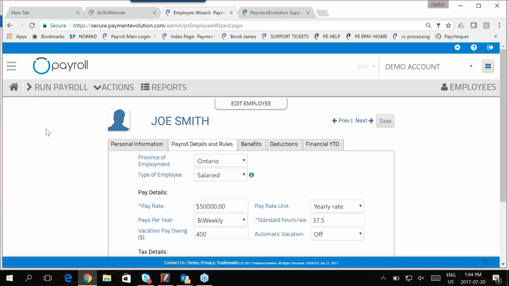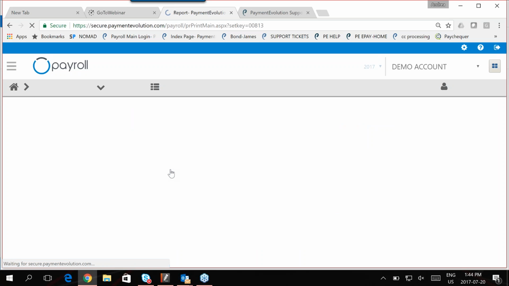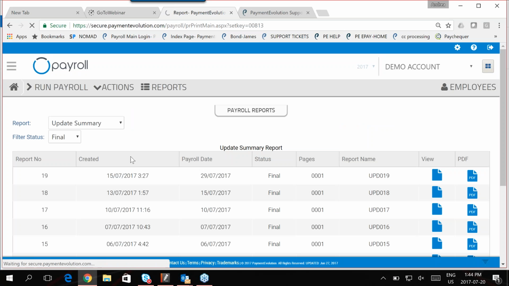So in July, when I have run my payroll with the last pay date in July, I'm going to close my period. You know how you get that pie chart at the end of a payroll? That's the update summary report for any of you that are looking for it. It's the view version.